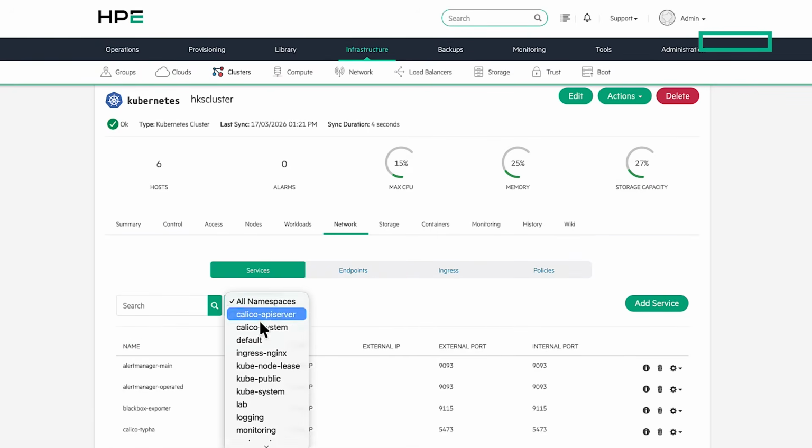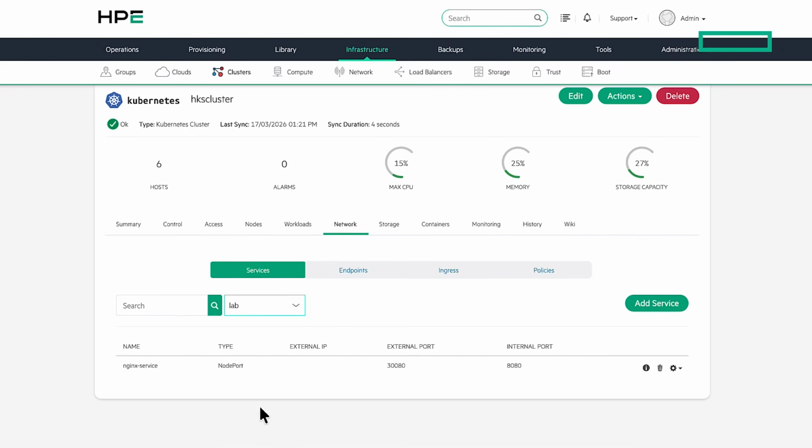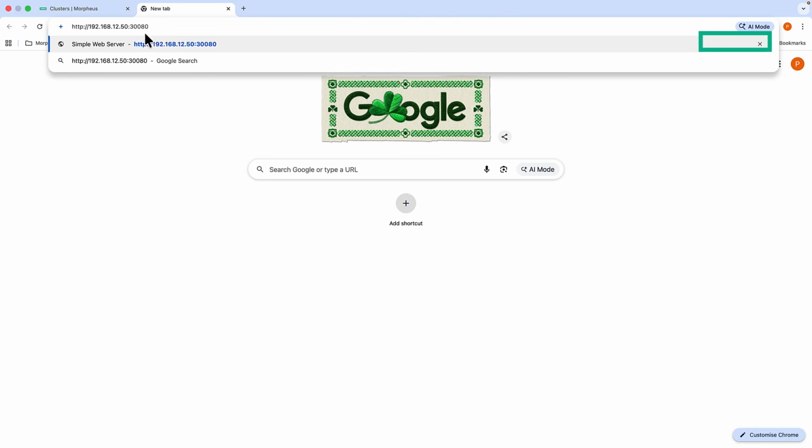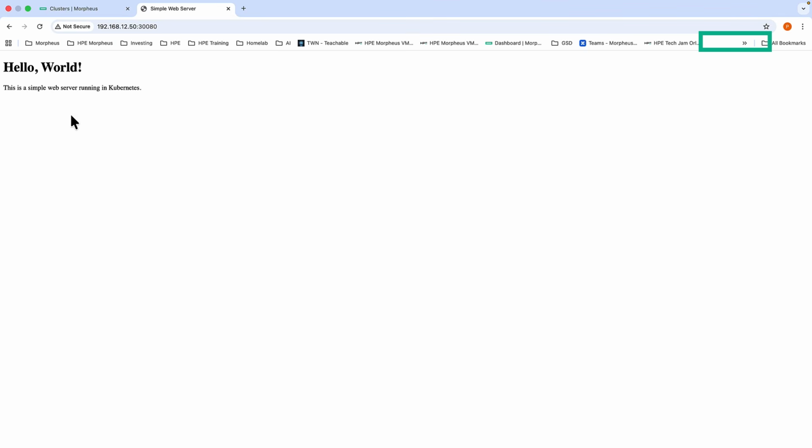The next thing we need to do is get the network service port. Again, we can filter on namespace, and we can see that we have a node port running on 30080. So now if we take one of the IP addresses of our worker nodes, and in a browser we browse to the IP address of the node on port 30080, this will show us the static web page for our website.